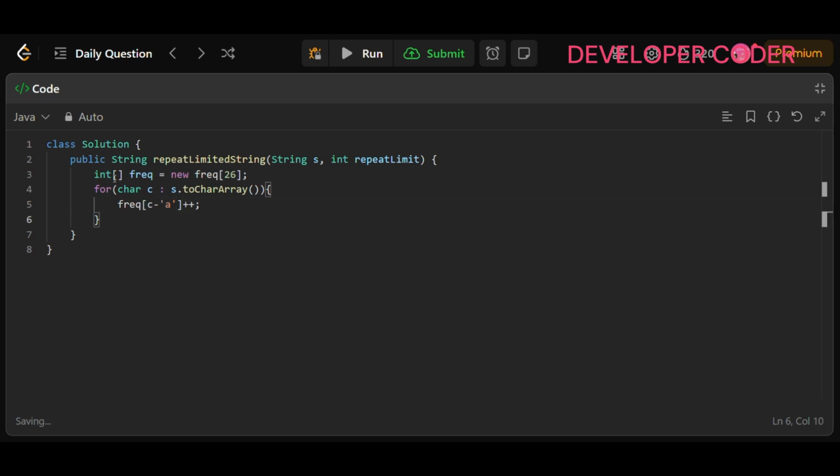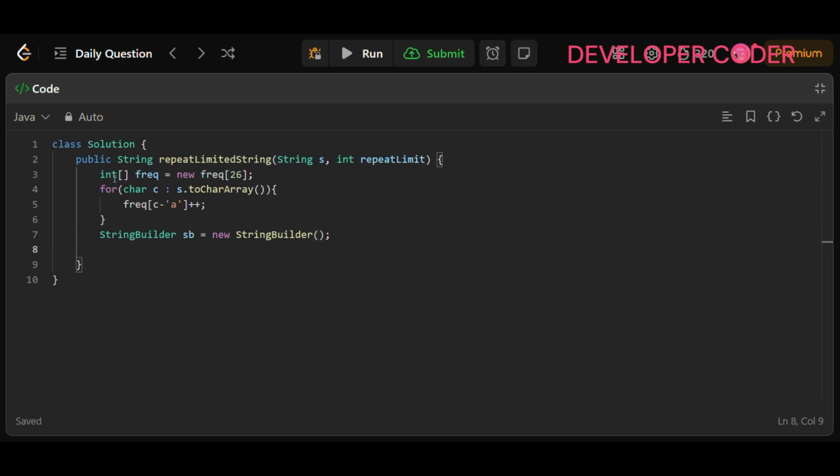Once we calculate the frequencies, we have to iterate in the reverse direction. Here just take a string builder to add the elements, so create one string builder first: StringBuilder sb = new StringBuilder(). And then we have to start from the reverse direction. So i is equal to 25. 25 simply means we have z.